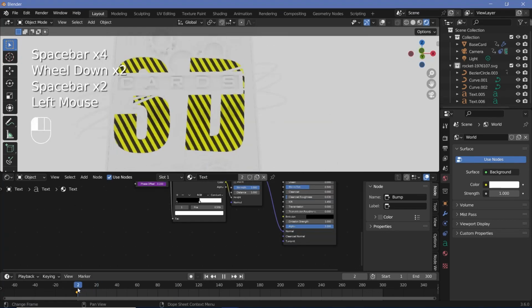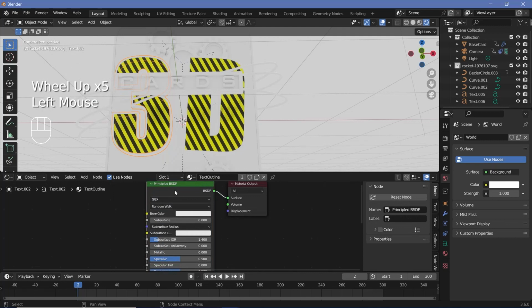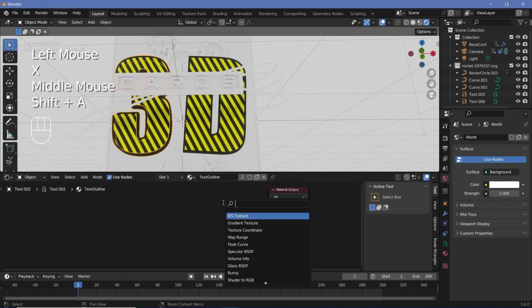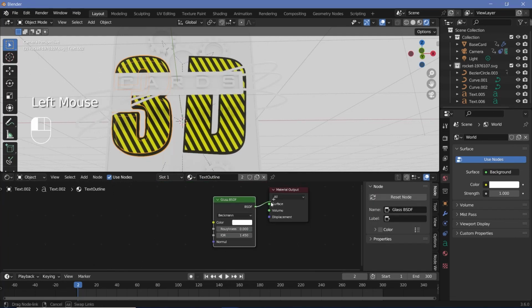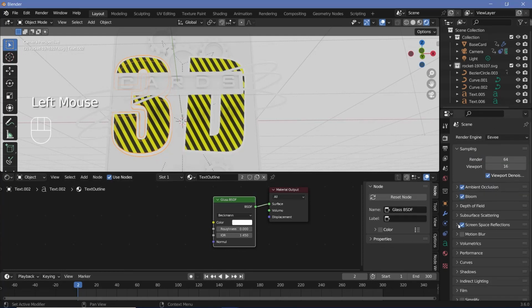So once you're done with that, you can select this text outline object and go ahead and just delete the principled BSDF, press Shift A and search for a glass BSDF. Now you can plug this into the surface, and to make the glass look like glass, you have to make sure that in the render properties under screen space reflections, you have refraction enabled as well.